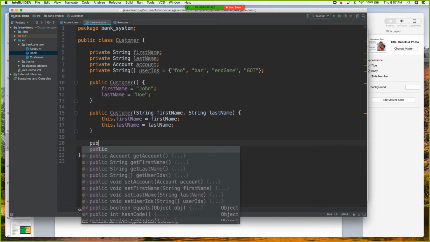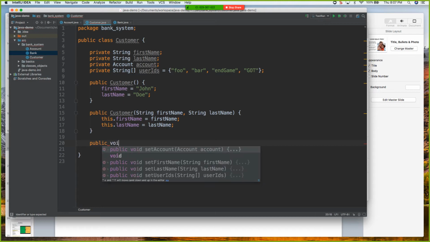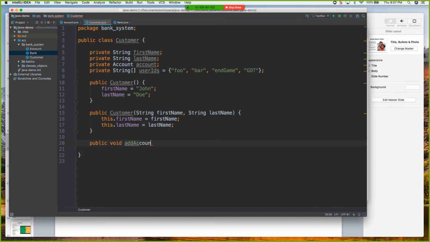And then we'll create, obviously we need to have something called add account, right? Add account, let's say double initial balance. So when you create an account, I also want you to put some money into your account, right? So you can't create an account without some balance, right? So you should add some value there, right? So we can do that.